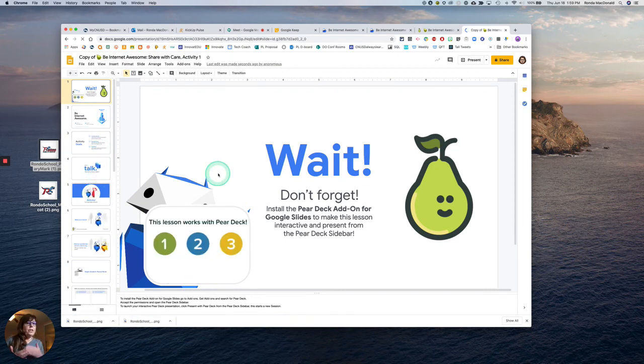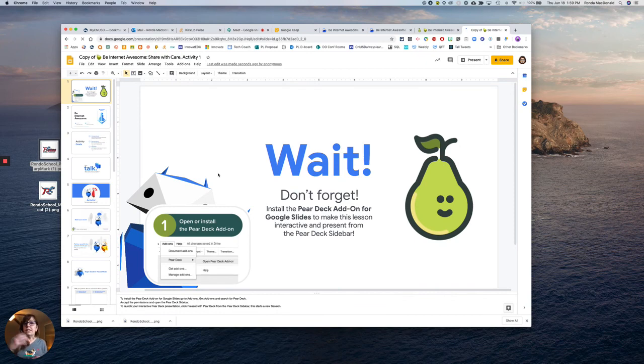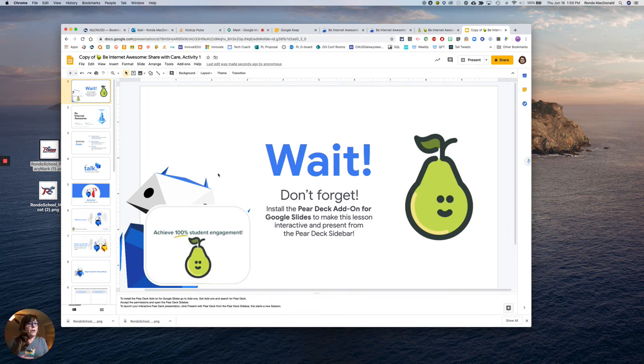Now, if you've never used Pear Deck, and with your new students, I'm sure you haven't, unless their former teacher had, it's probably better to do it teacher-paced, meaning you're doing it with them, as opposed to student-paced, where all the students sign on and they do it at their own pace. So I would say do the first couple teacher-paced and then jump into doing some student-paced.